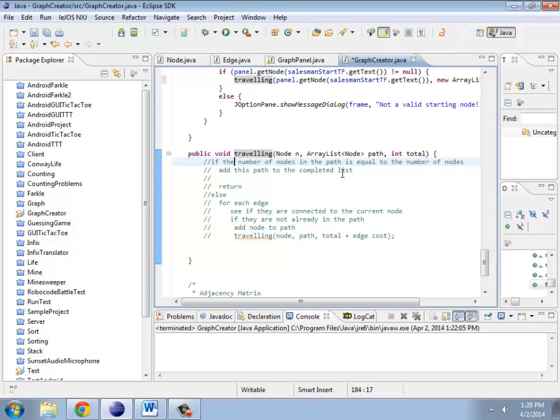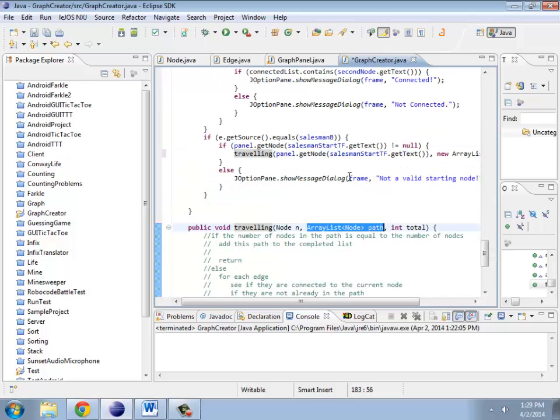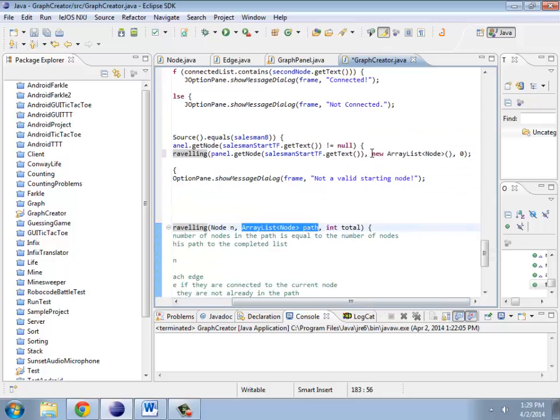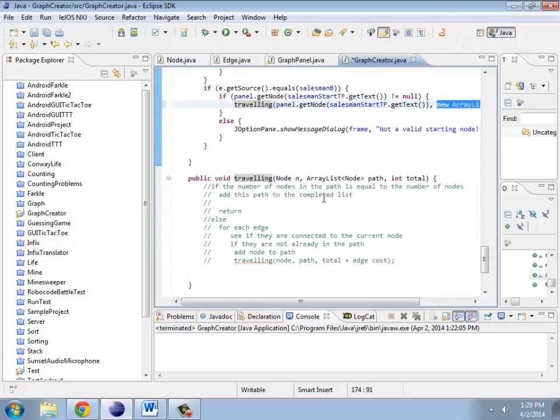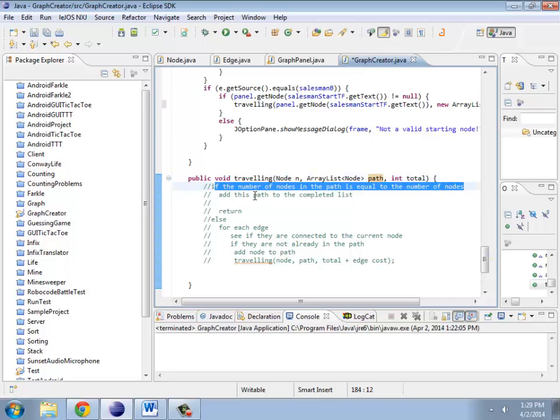All right, so now we have our initial node, our array list, which is something that's actually created within traveling. Out here, it doesn't actually even have a name, but it's not going to end up mattering because it'll end up in completed if it's correct. And we start off with 0 as the total cost. So if our path is equal to the number of nodes in our node list in panel, we'll probably have to be able to get that. Then we're going to add this path to our completed list. So we can just say completed.add path. I'll get to this step in a sec, and then we'll return. So if we have a complete path, we just go back.